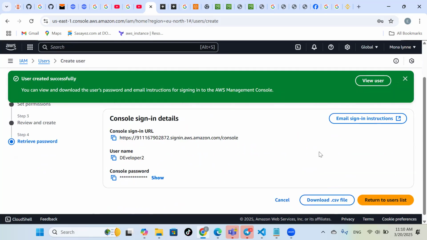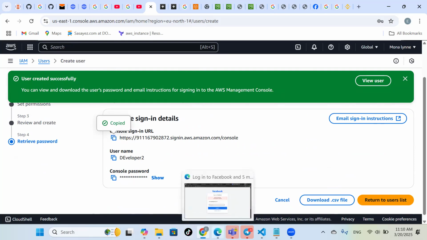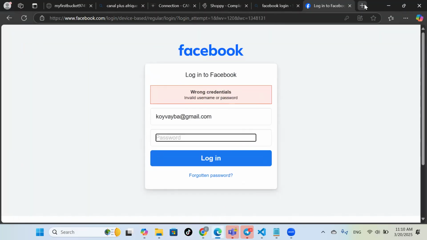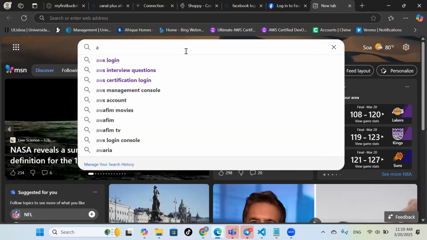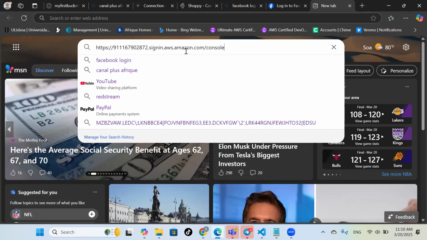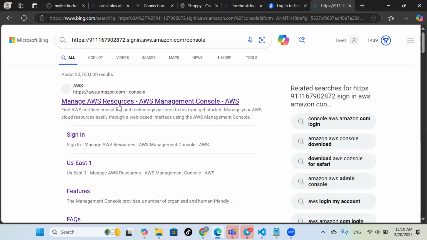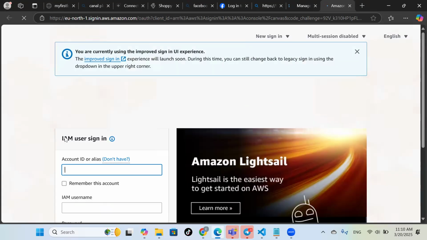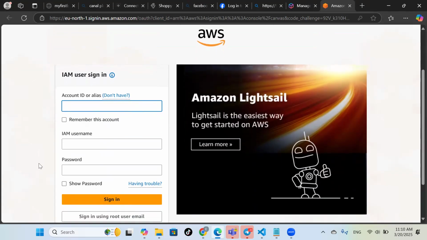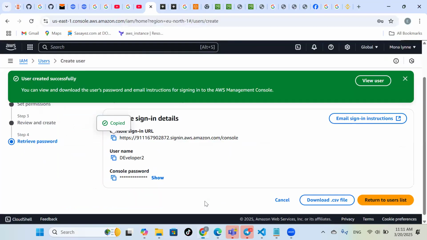So we have created this user. Always remember to keep this information somewhere, okay? So I'm going to log into this user. I'll use a different browser. I'm going to type AWS, or I can just paste this link, okay? I can paste this link. Sign in. I want to log into this user. So we're assuming that we have sent the credentials to the user.